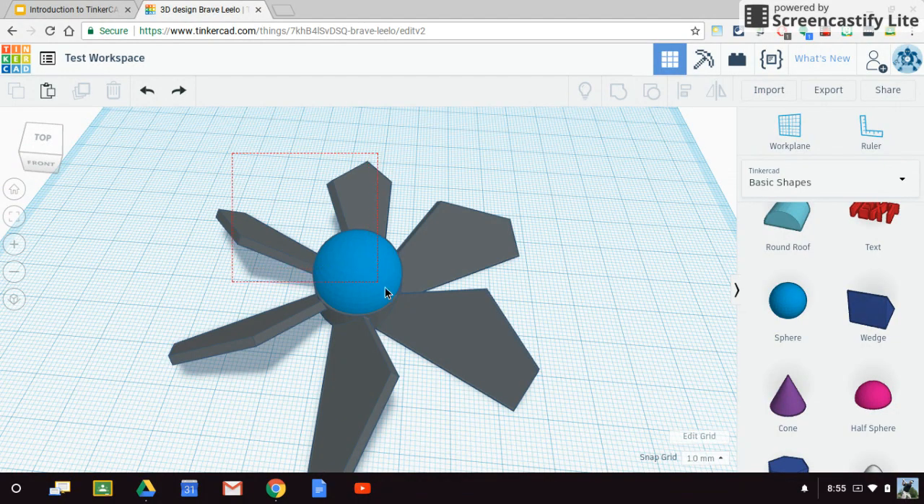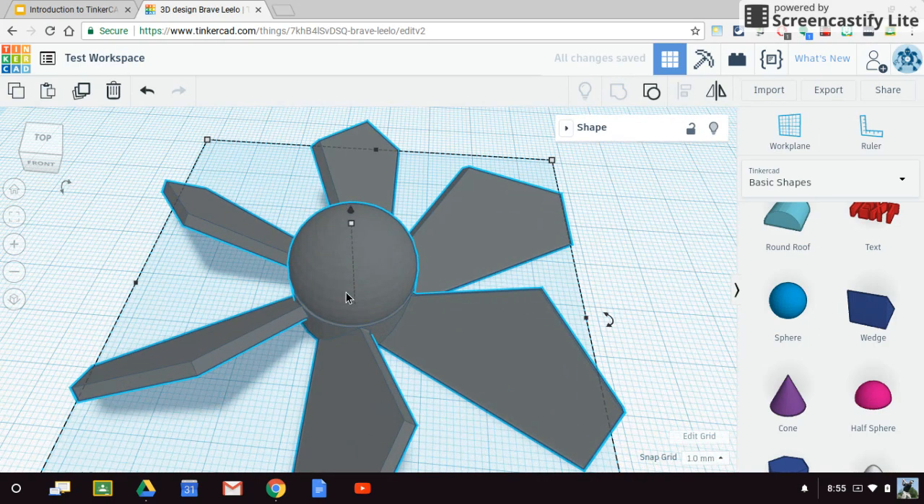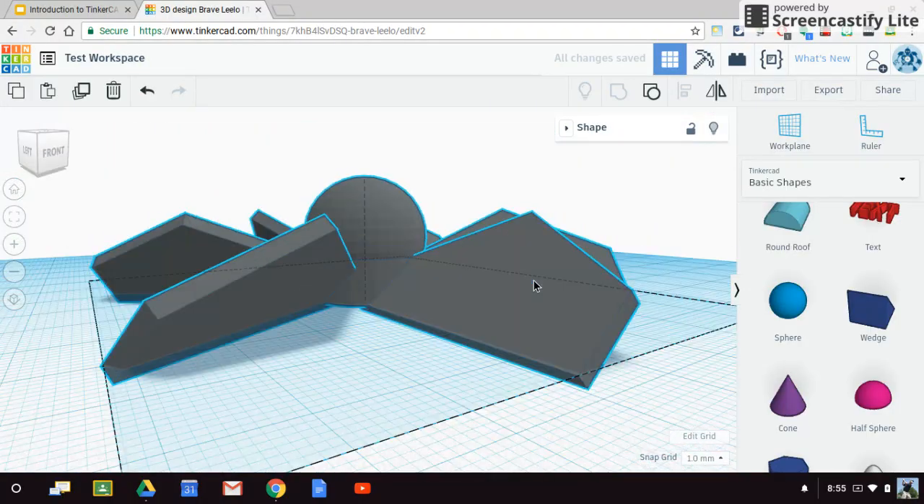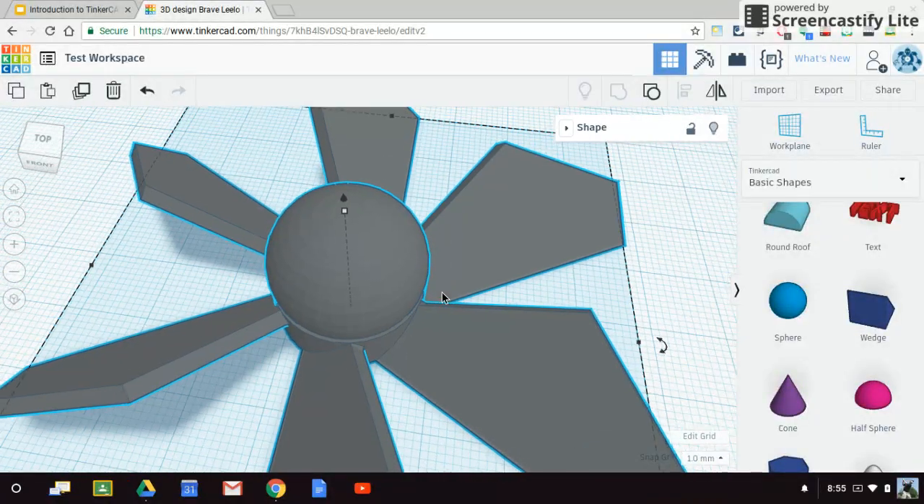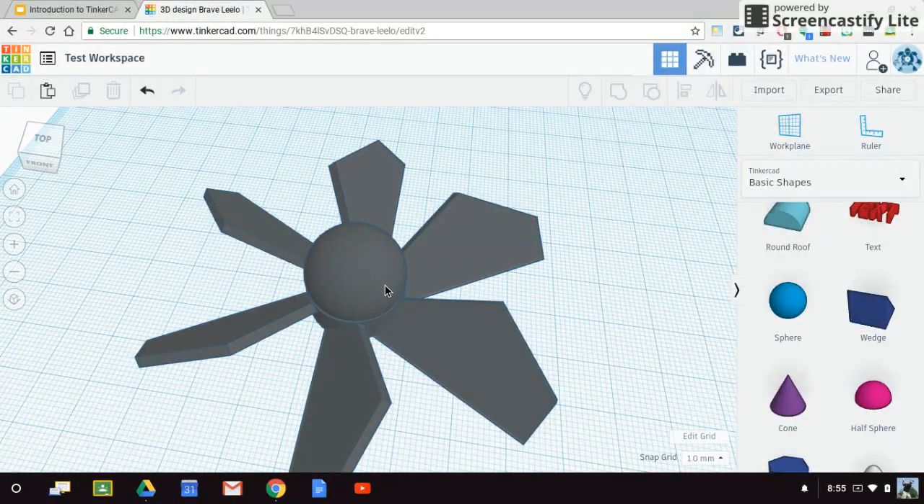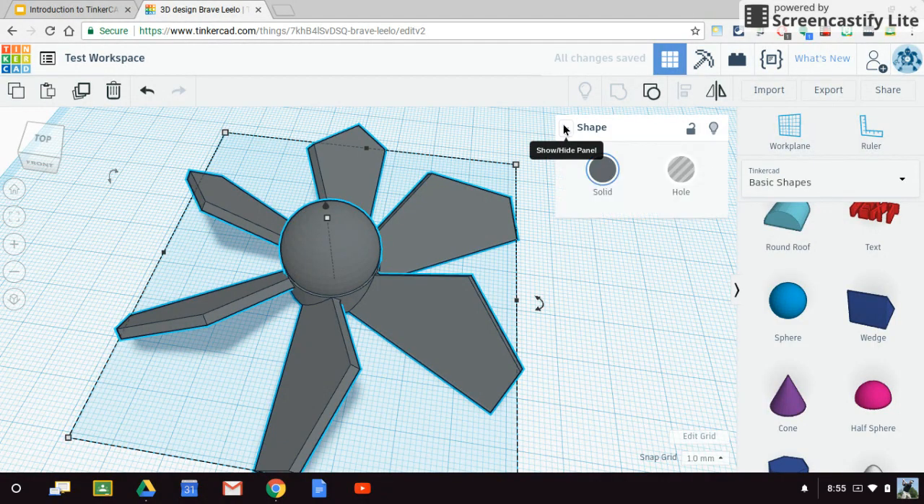I first need to select both objects so that they're both part of my selection. I'm then going to come up to this toolbar and choose Group. What I now have is two objects that have now become one. So if I select this, these now become a single shape.